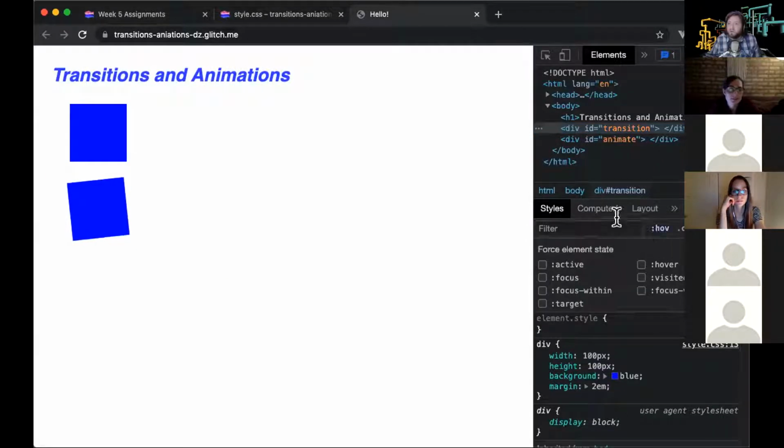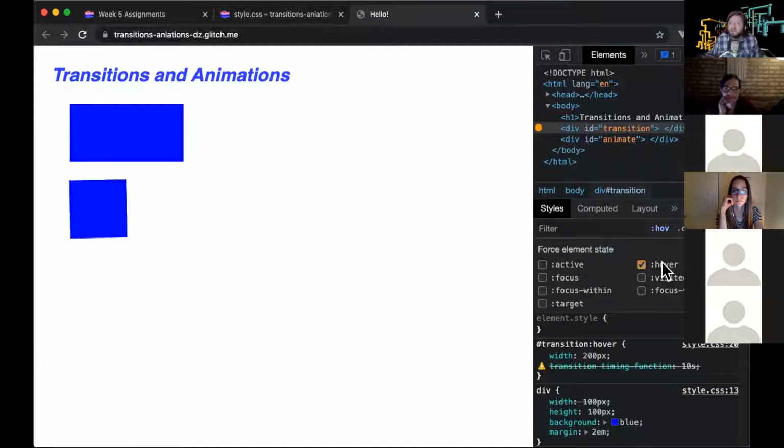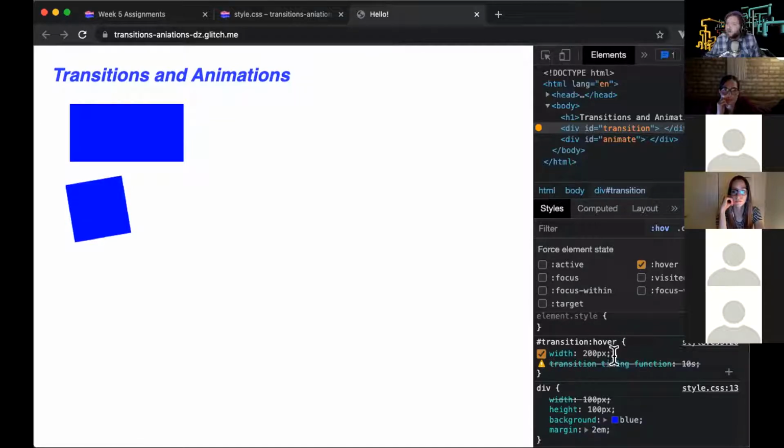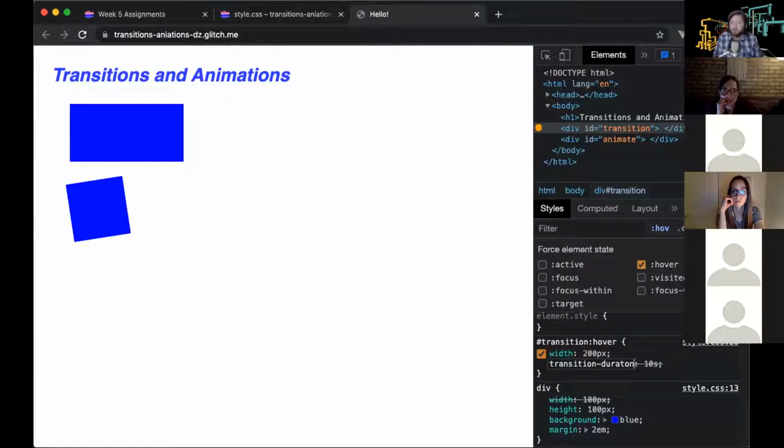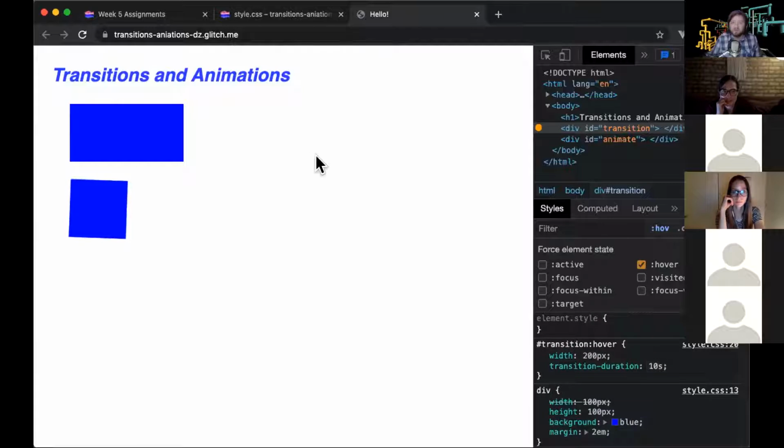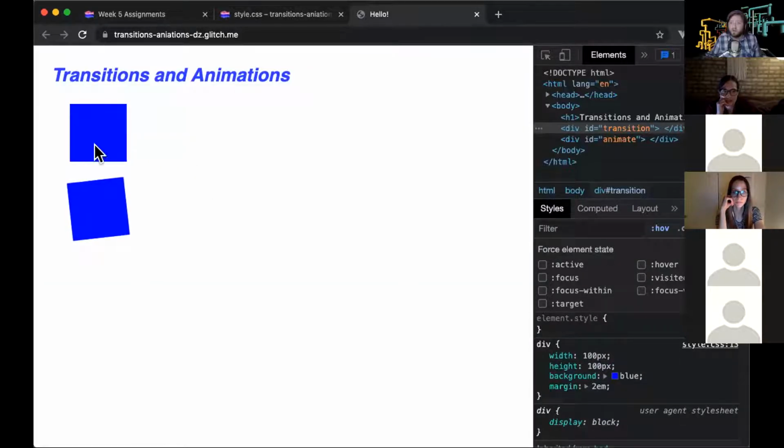Another tip is that if you click this little colon hover button here, you can toggle the hover state and inspect it that way. But see how this is grayed out with a line through it? So what I think you're looking for is transition duration. Yes, 10 seconds. But also watch what's going to happen here. See how it takes 10 seconds to expand all the way out to 200?